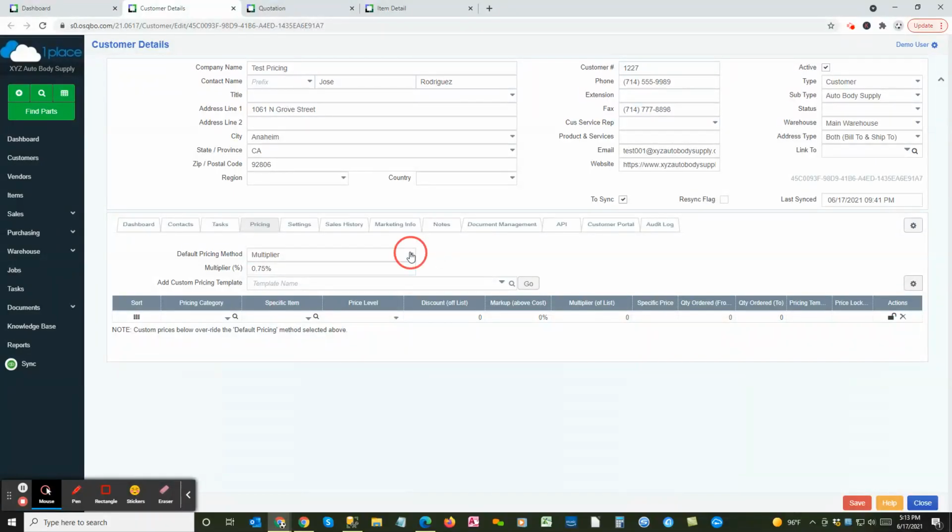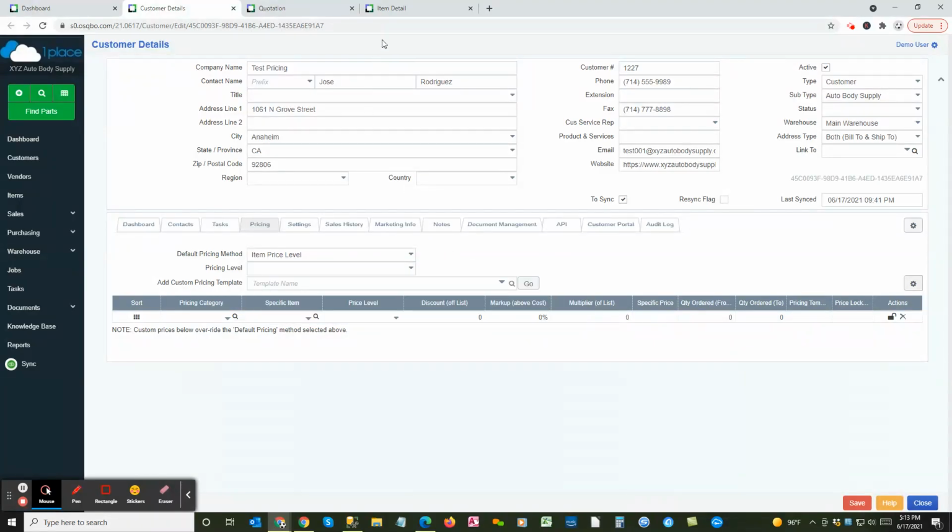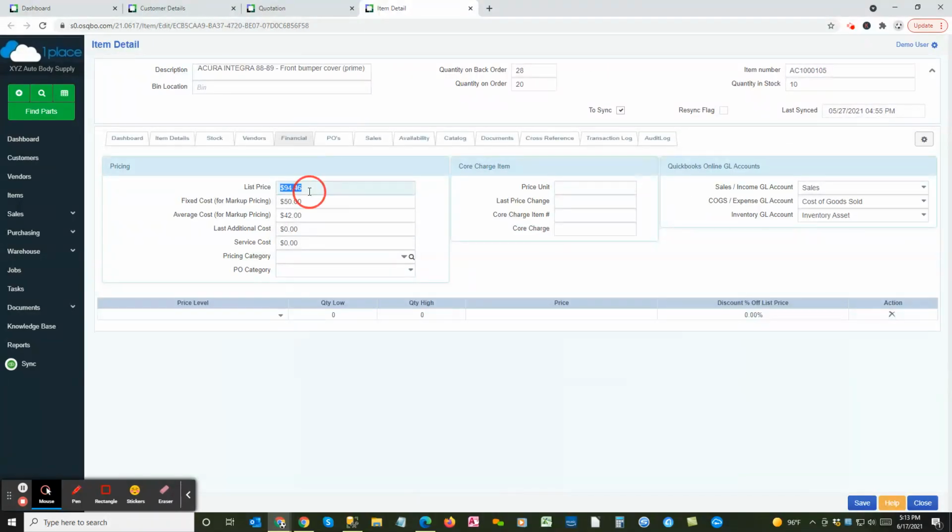The last one is item price level. Item price level says always use the item price level entered below. Well, what is an item price level? If you want to get more creative and have more than one price for an item based on the type of customer or the size of the customer or the volume they purchase, you can go ahead and come down here to the price level table and you can add an unlimited number of price levels. Call them whatever you want, ABC, wholesale, retail, gold, silver, platinum, whatever you want.